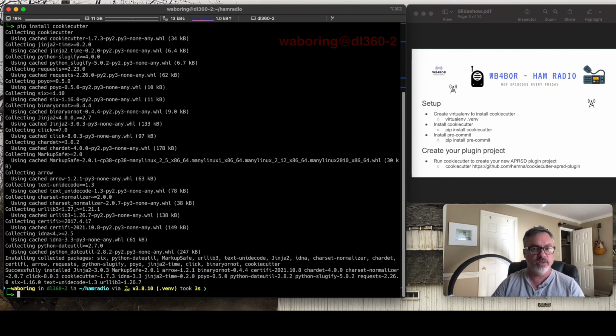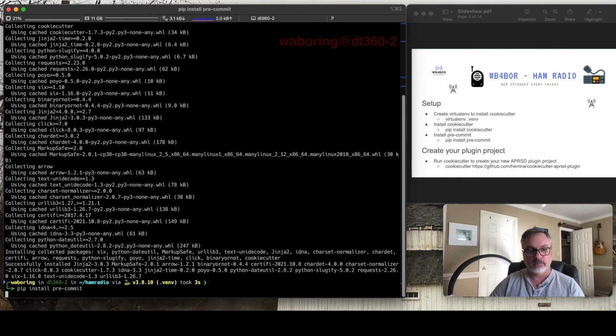All right, so cookiecutter is installed. Now the next thing we need to do is install pre-commit, and I'll talk about that next. So we just do pip install pre-commit.